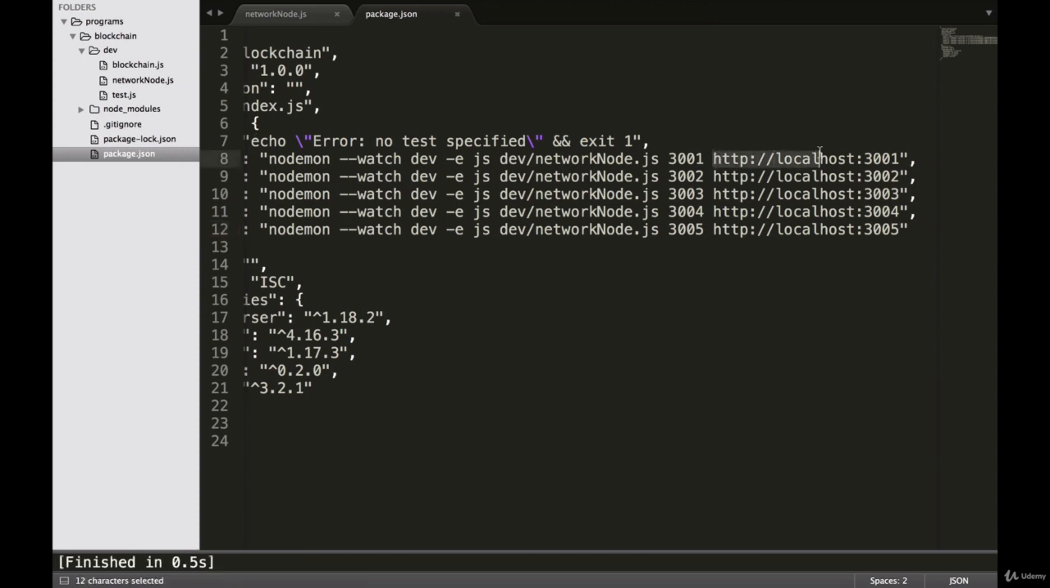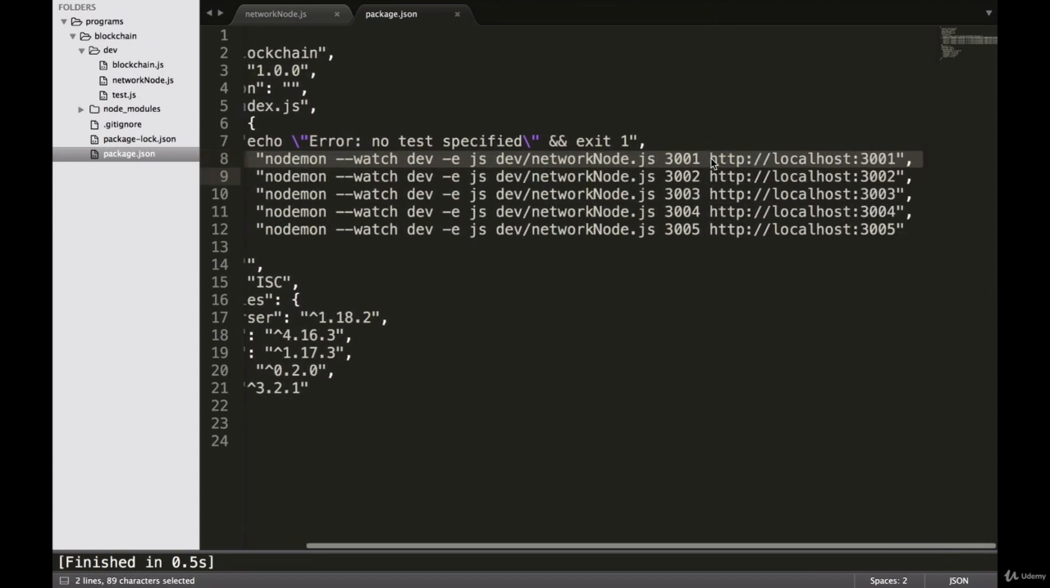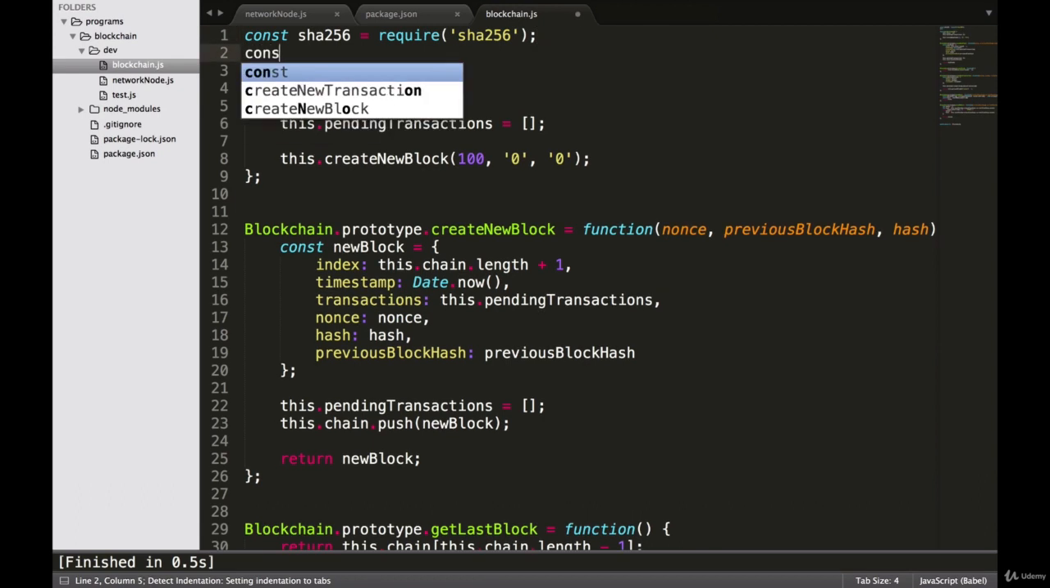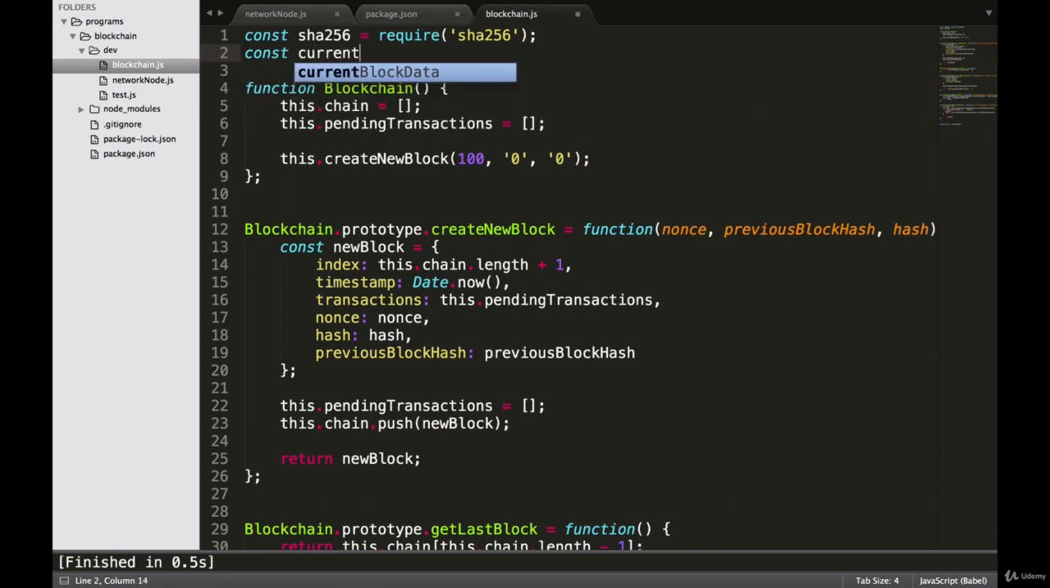So now we have the URL of each node being passed in as an argument to the command we use to run each node. So we should have access to these variables inside of our file, just like we have access to our port variable inside of our files. Now we're going to go into our blockchain.js file, and we are going to say const currentNodeURL equals process.argv at position 3. Now we should have access to the current node's URL by using this variable.